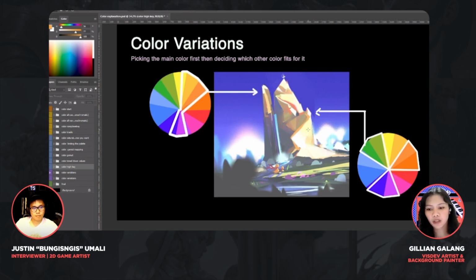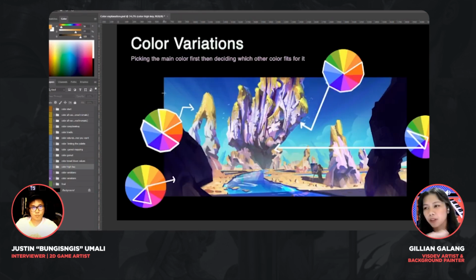So if you're going to do color variations, I suggest that you be careful with it, because if you're not careful with planning, adding color variations can turn your artwork into an overwhelming mess rather than making it appealing to the eye. For example, if you added all of the colors on the color wheel to a single painting, it's going to overwhelm the whole painting more than what you wanted to do.